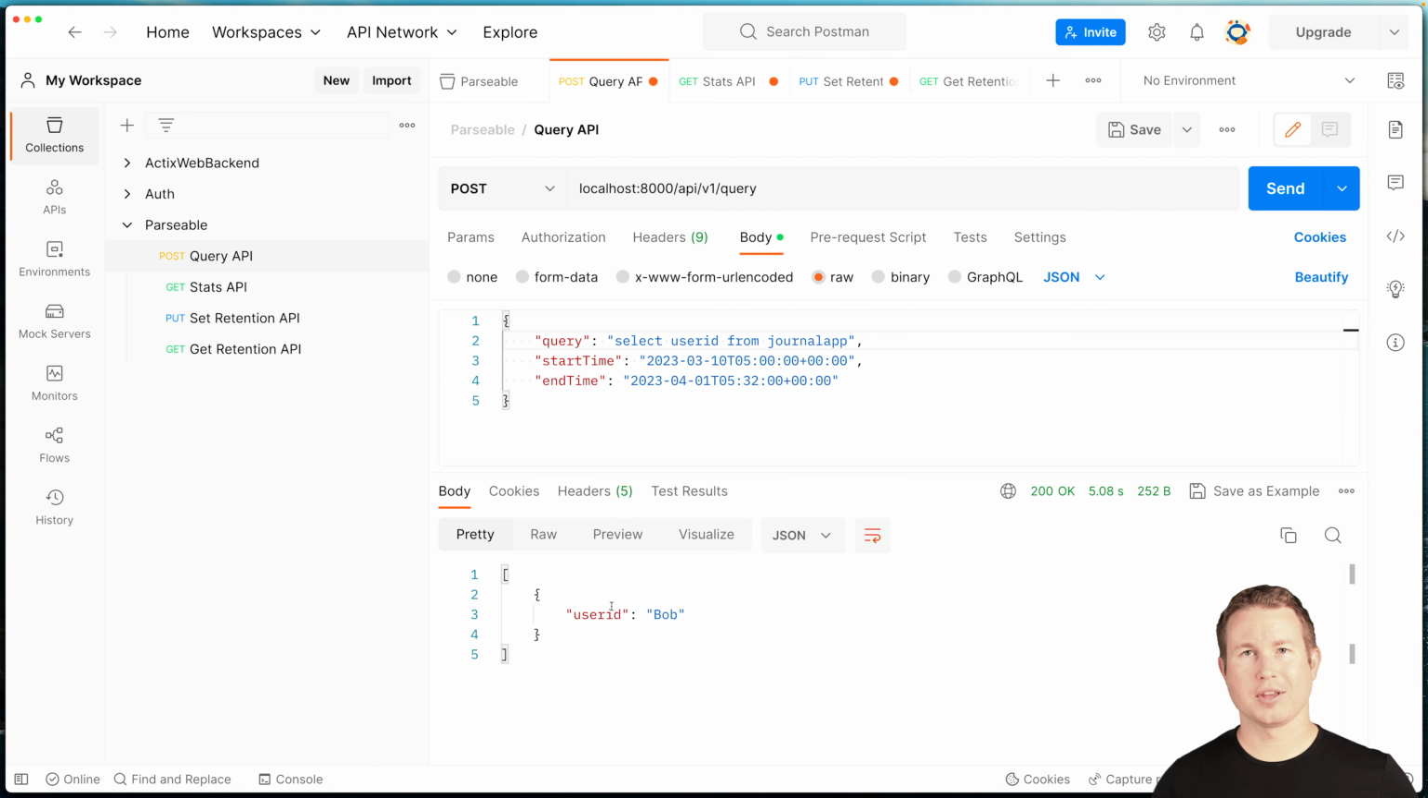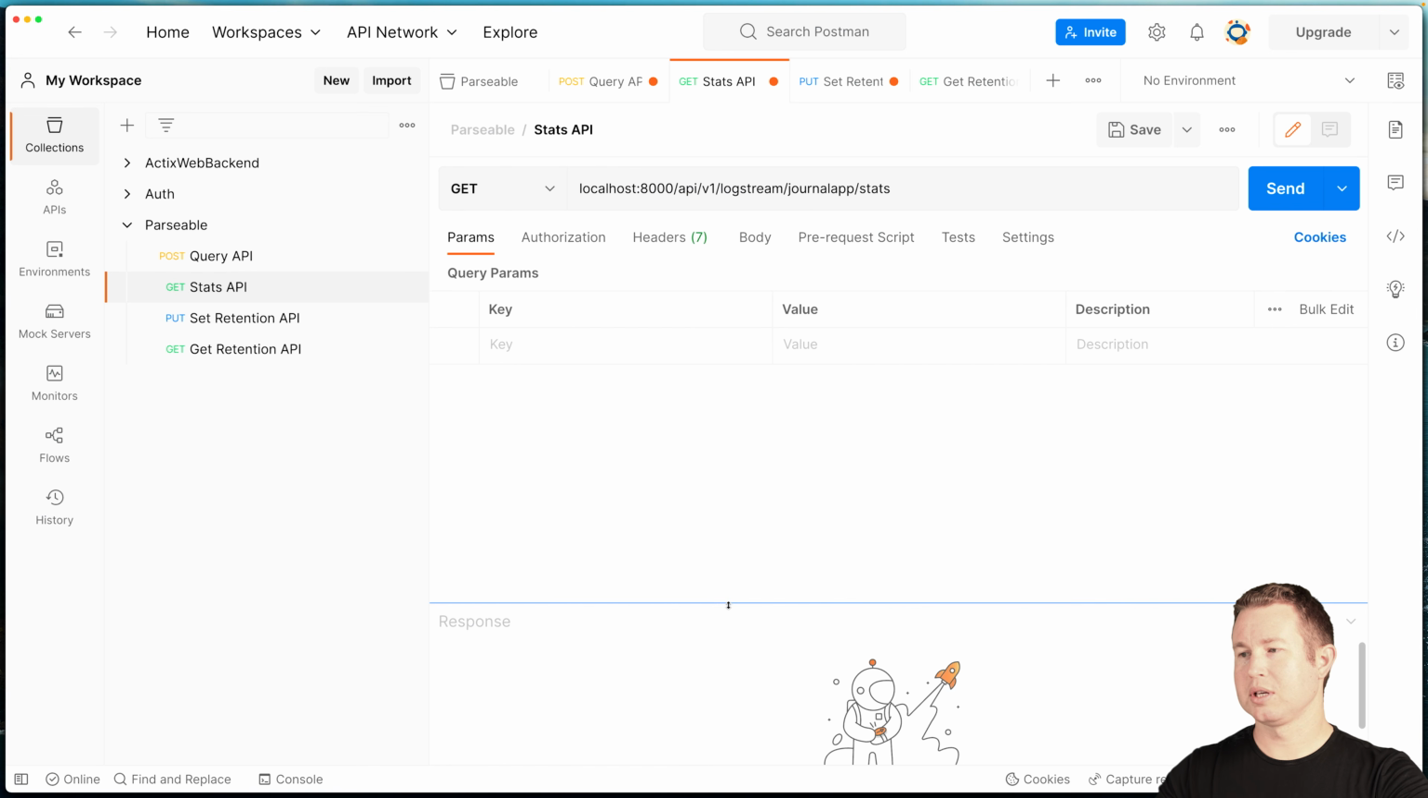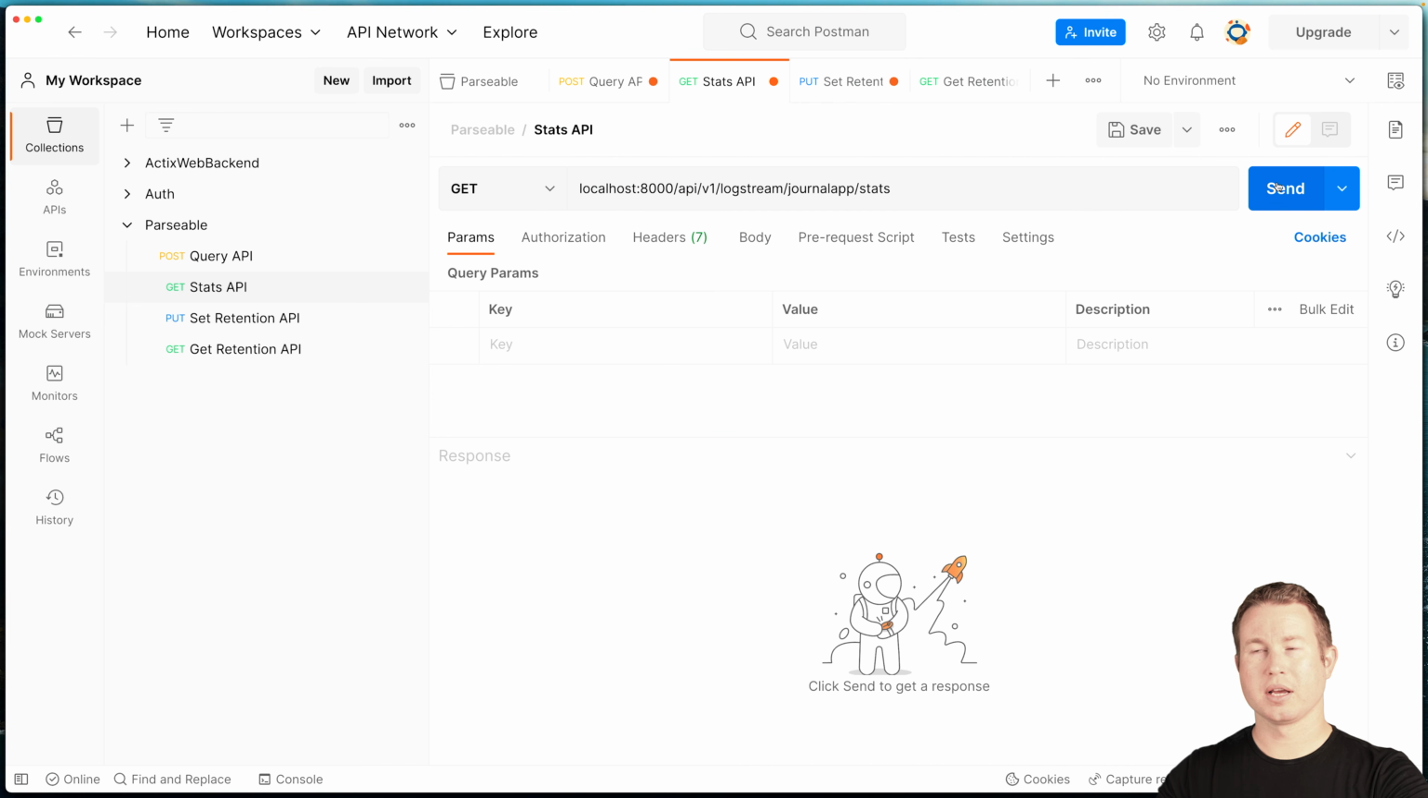You can do some pretty powerful things here. Another useful API is the stats API, and that allows you to get various statistics on a given log stream. The path for the stats API is /v1/logstream, and then the name of the log stream, and then /stats, and it's a GET. And by the way, these all require the same authorization headers that we showed when we were creating the log stream.